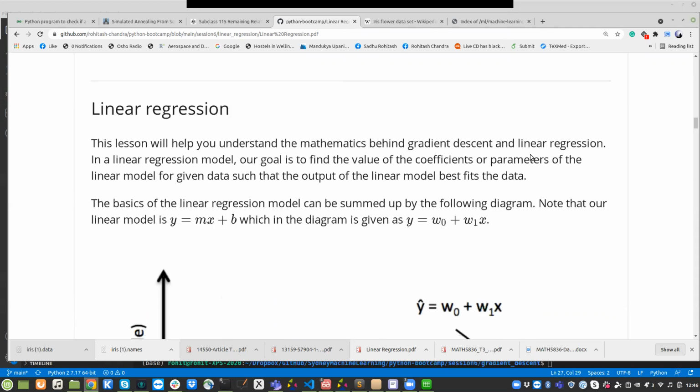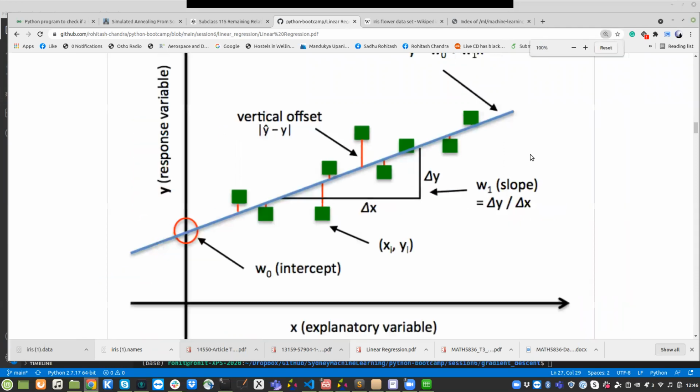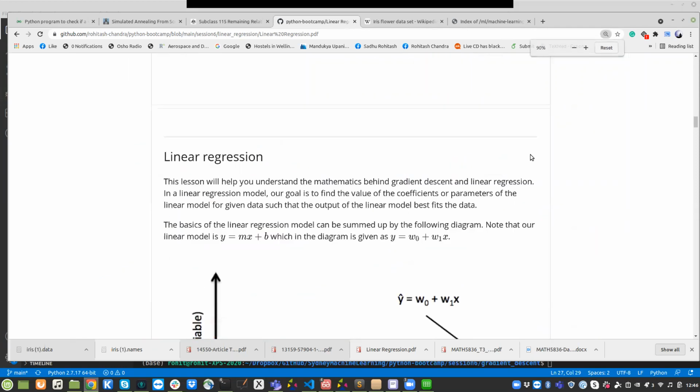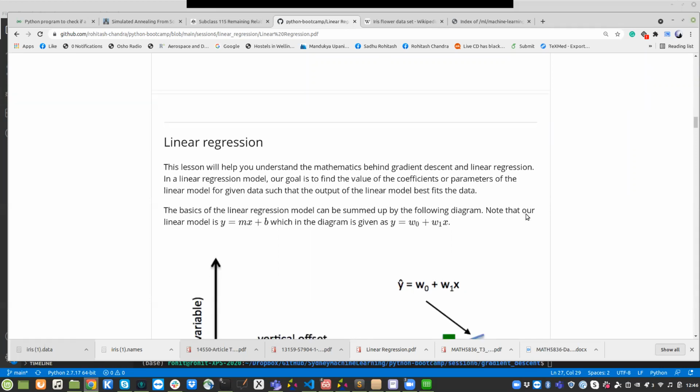So linear regression basically is defined as this function. Here we will learn about the mathematics behind gradient descent and linear regression, and this is our linear regression model.